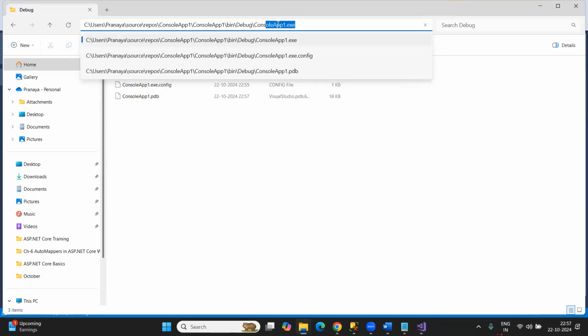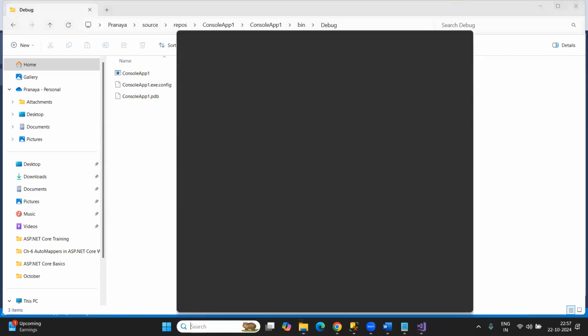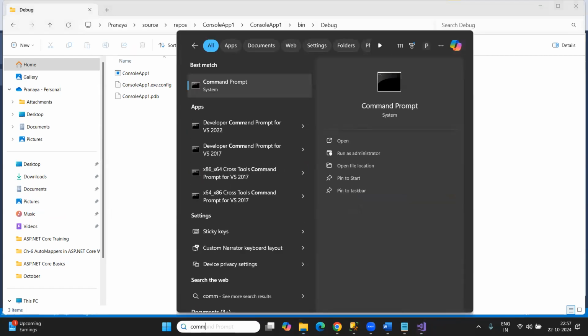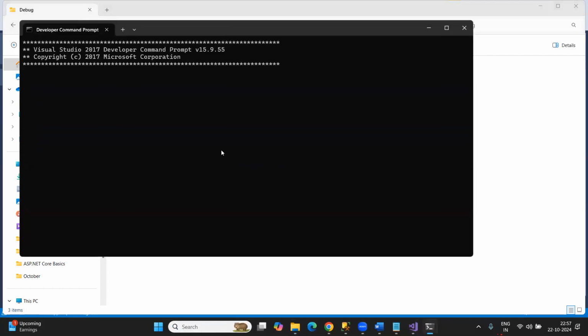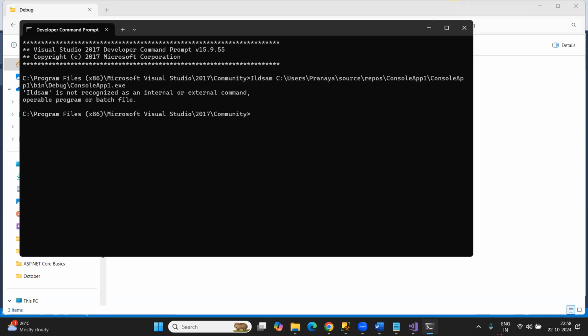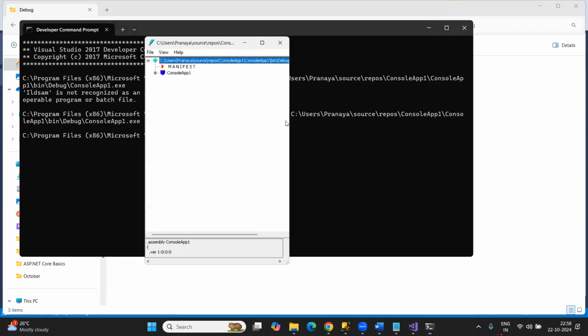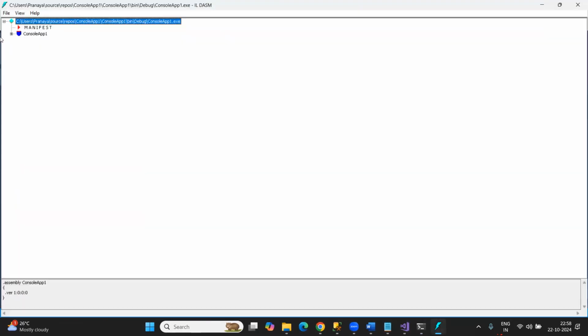So this is my exe file, right? Then what you need to do is copy this path and open the command prompt. Type here ILDASM. What is that issue? Okay, spelling, they have mixed. That exe, right? Yes, executable. Now, if you open this one, then this is my program class.